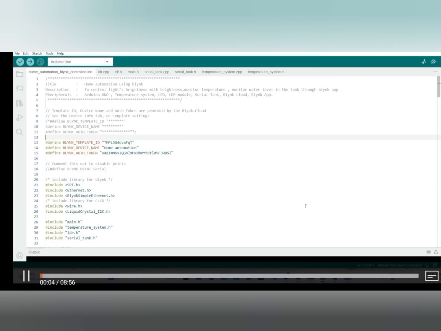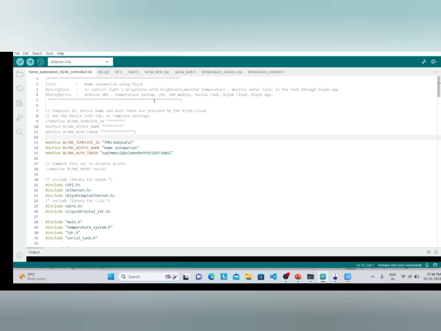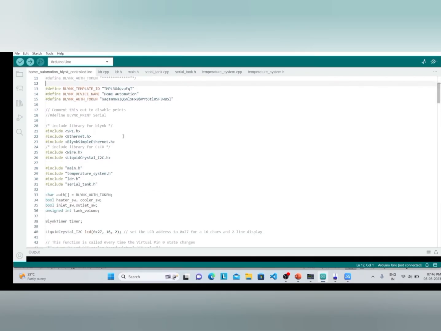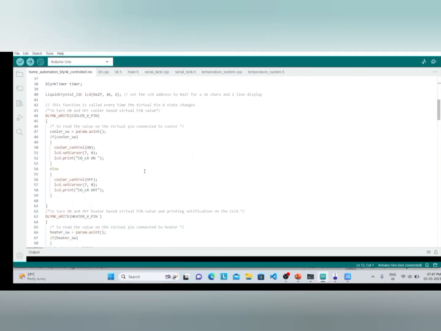Now let's move to the project demonstration part. This is the Arduino IDE user interface. I created separate files for each component. This main file contains the Blynk template ID, device name, and authentication token received when registering the device on the Blynk IoT cloud platform. Here we include preprocessor directives required for Ethernet, cell, temperature system, and serial tank modules also.